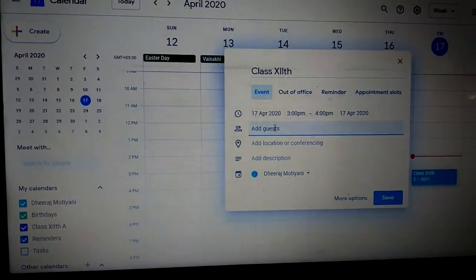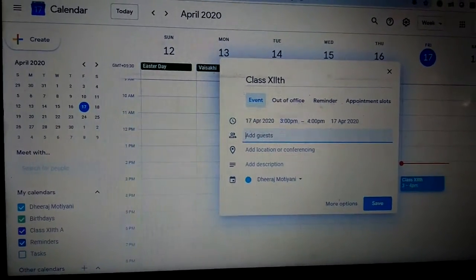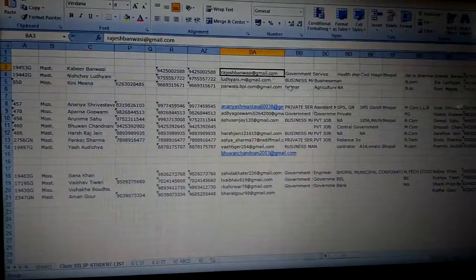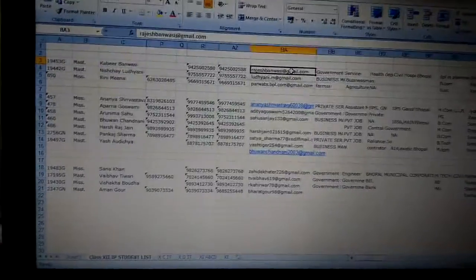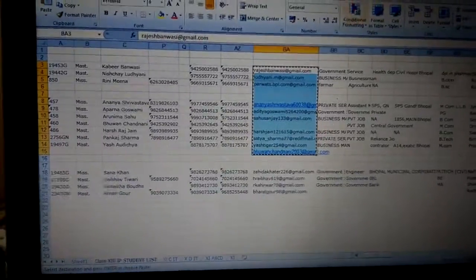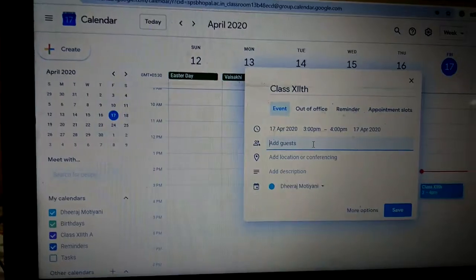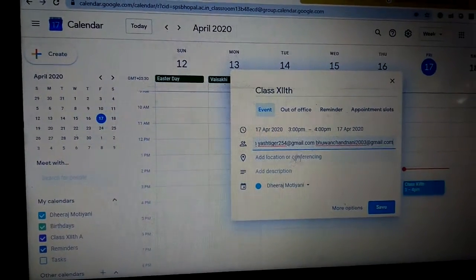You add the guest here. Who is the guest? You can copy the mails from here. Let's suppose I have these mail IDs. I want to copy these mail IDs. Copy. These are my guests, and I want to paste them here.